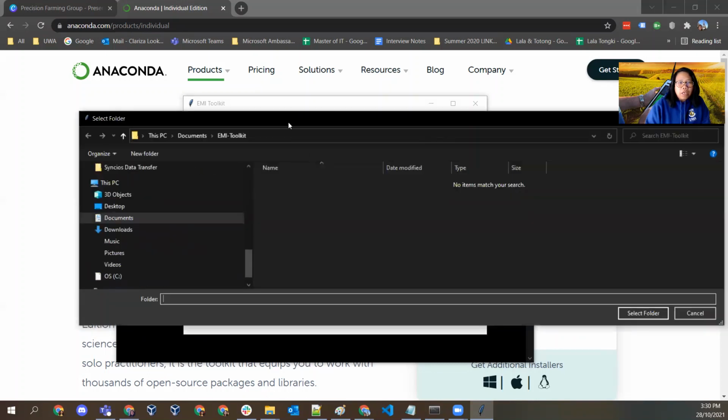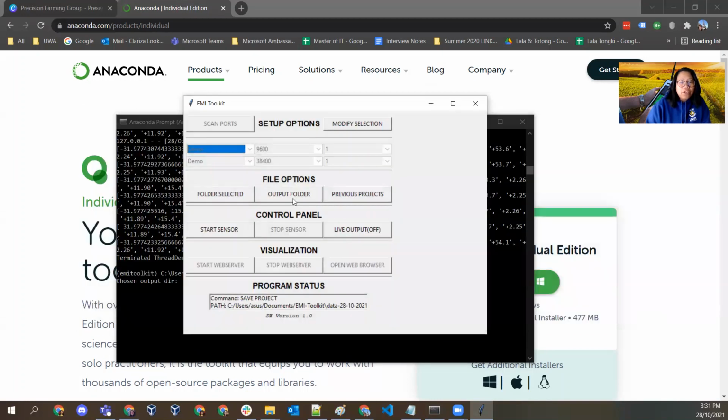It will create a folder in the documents section of your laptop where you store all your data. After that, you're ready to collect data from your sensors. So you can start the sensor and it will collect information from your dual-EM and, at the same time, from your GPS.